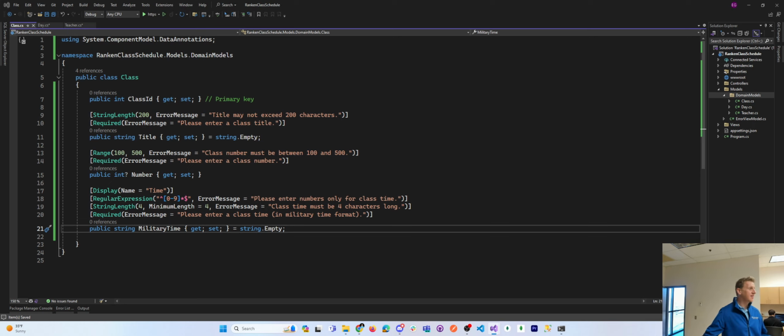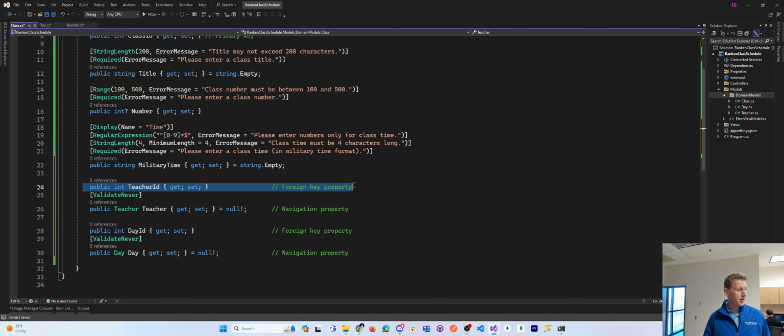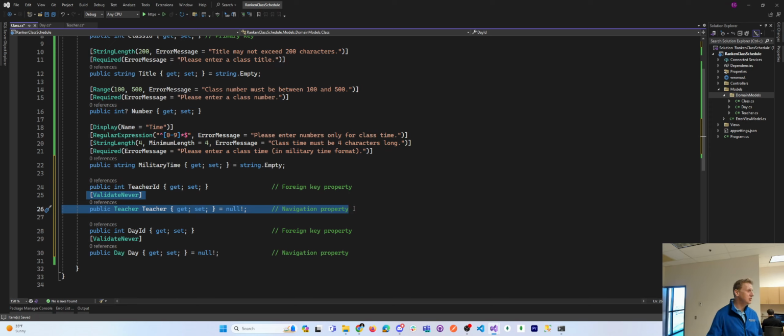The next piece is that a class has one teacher and a class has one day. And so we need references, which are basically our foreign keys. So we're going to bring in a foreign key property and a navigation property for our teachers and for our days. You have done this before where you bring in a foreign key property, TeacherID, and a navigation property that is a type of Teacher. And we say ValidateNever on the navigation property to avoid some validation issues that don't need to exist. Again, you've probably seen at this point, if you don't put this ValidateNever, you could even supply a teacher ID, but since you don't supply a full teacher, that can cause validation errors to happen in your view. So we don't want that, so we say ValidateNever on our navigation properties.